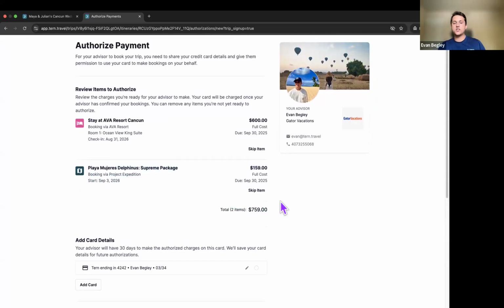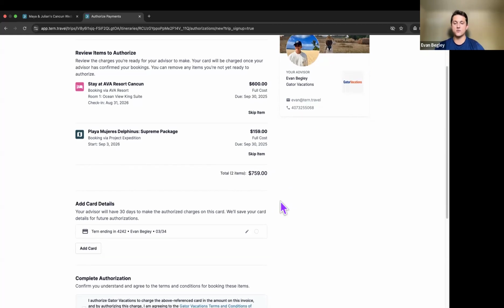Going back to that deposit question, you could have it set up where they only need to authorize the deposit today. You can have it set up with installments. There's various ways to price in Tern. We're happy to dive in, and our support team's happy to help you with that as well.